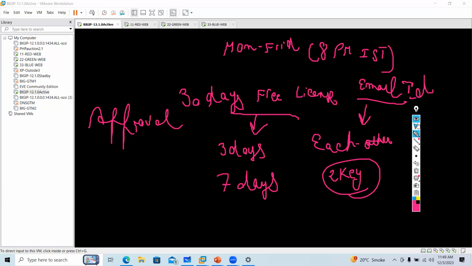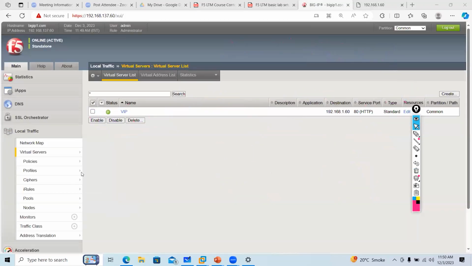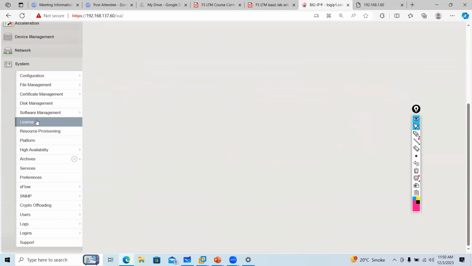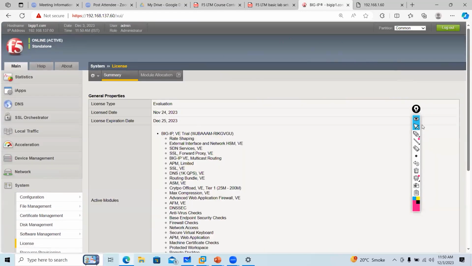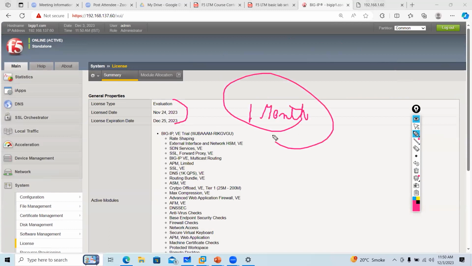Now I will tell you the process. Please understand carefully. Without a license, you will not be able to do any lab. So what is the license file? The license is like this. Go to System, and you will see the evaluation license. It is for 1 month. After that, you can use the same process with another email ID.